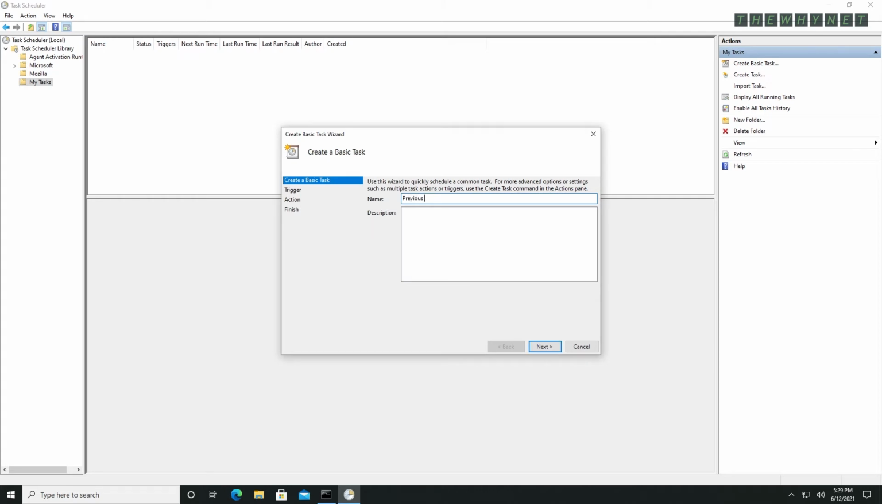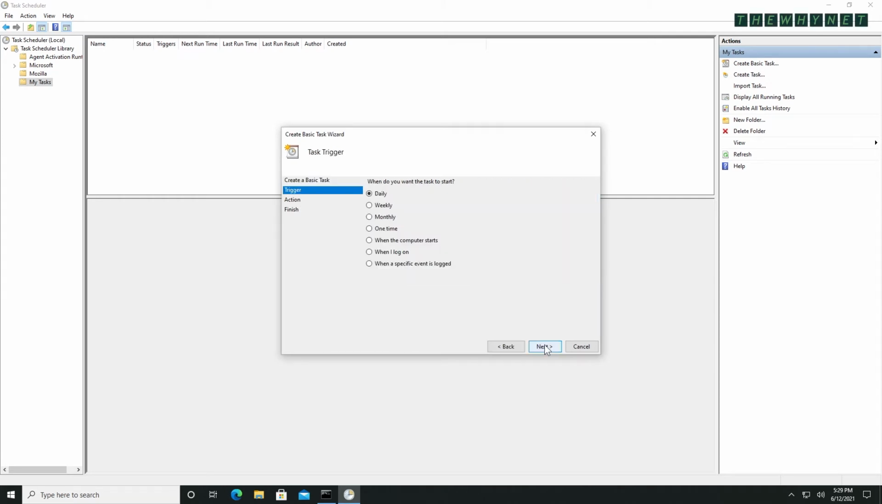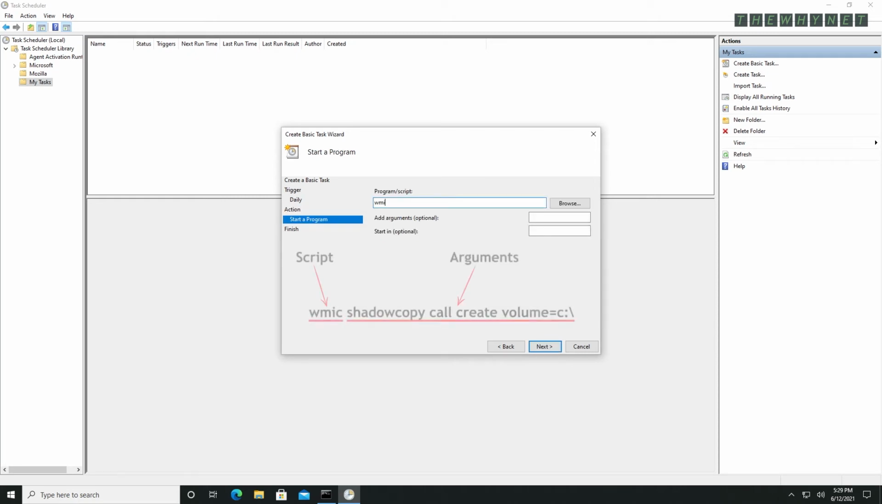Give the task a name and click Next. Choose when you want the task to run and click Next. Now you need to choose the time of day when this task will run. Choose a time when the computer is on and click Next. We want to start a program, so click Next again. Let's put our previously used command in this window. Once done, let's press Next.